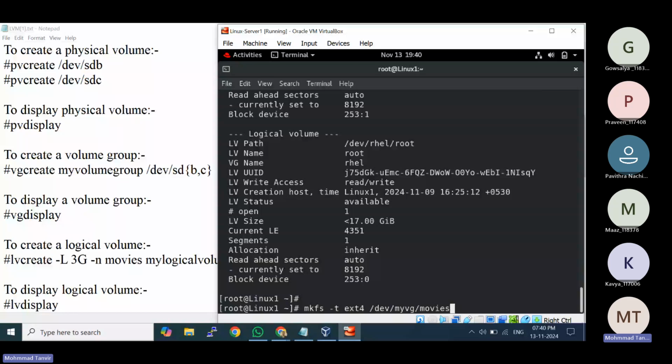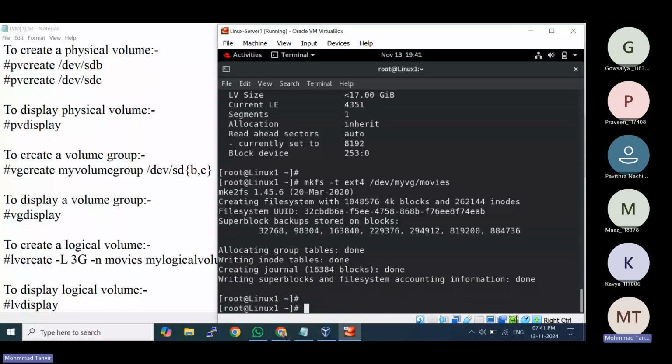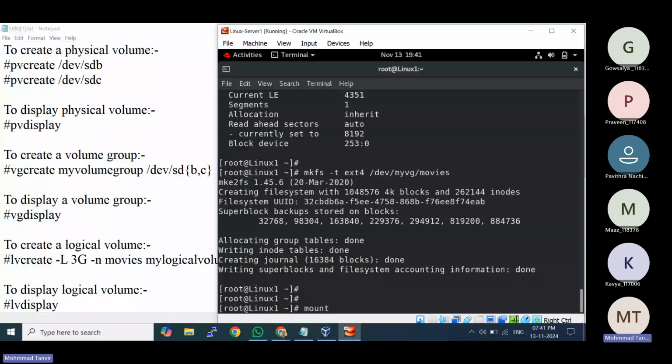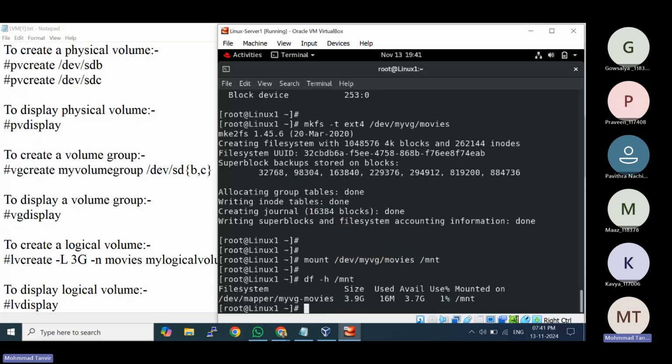So formatting done. Now we need to mount it: /dev/myvg/movies on /mnt. Mount it. df -h /mnt. You can see now the size is 3.9 GB. So the size of the folder will show based on where it is mounted or where it is mapped.